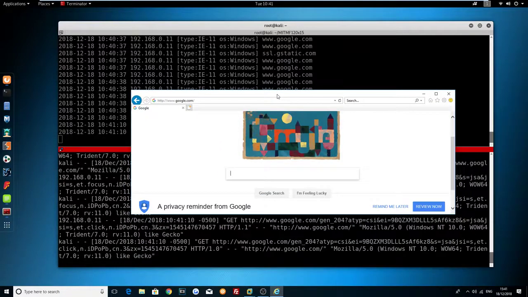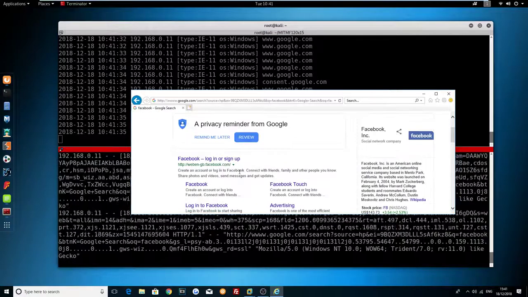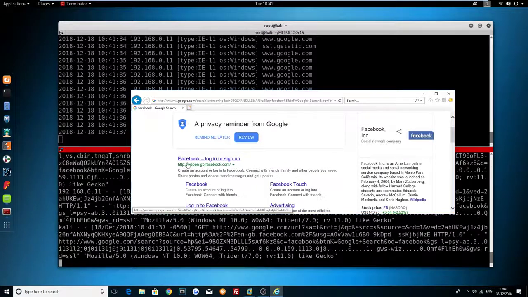It's ethical in the sense that you can show people how it works, and then inform people to always make sure they're on an HTTPS version of the website. So let's just try Facebook again, see if this is stripped now. And there we go, Facebook is stripped.